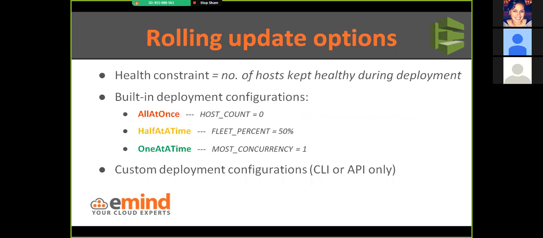A little bit about the rolling update, because this is where a lot of heavy lifting is done by CodeDeploy. And the rolling update, as I told you, is based on deployment configuration, which is nothing more than a health constraint.